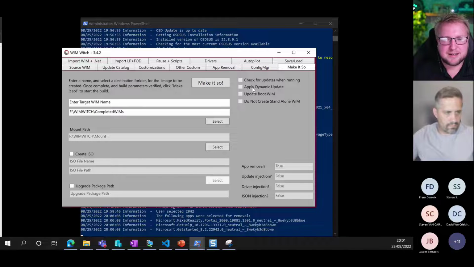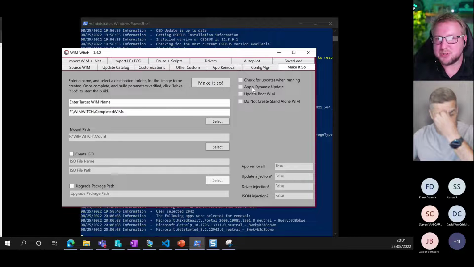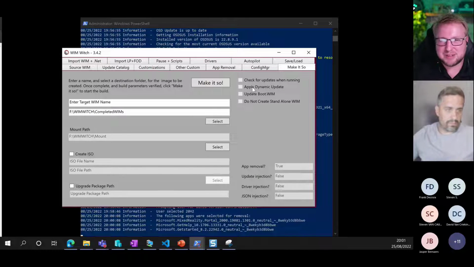Now, for me, that has got me through almost all of my consulting life using Config Manager and MDT, because building images was just a pain to do, and Winwich has absolutely made that so much easier. So quickly back to our slides.